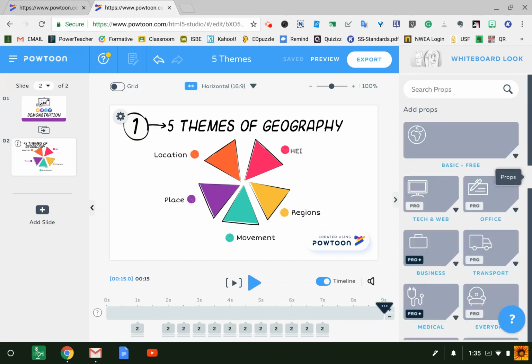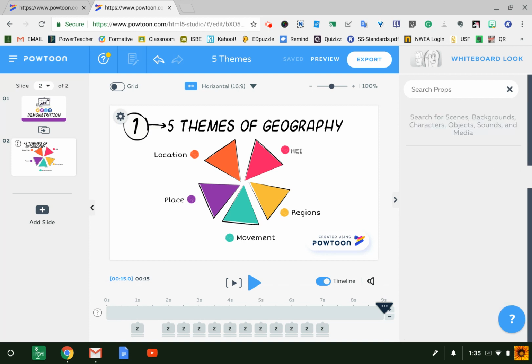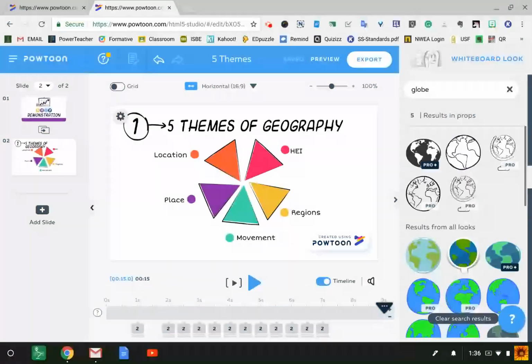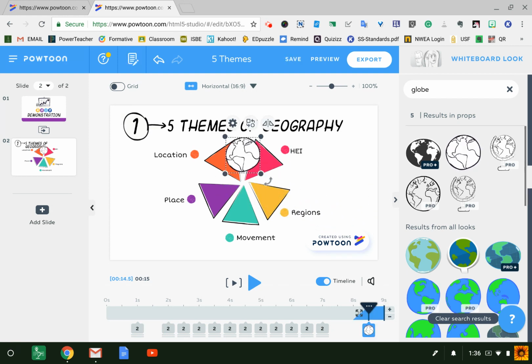I actually want my props. And I would like to add a globe here today. Usually it brings over a whole little bar here on the side, and it gives you the option to add or change your background, add or change text, add props, and add other animations. So I'm looking for a free one. Anything with the pro version is the version you have to pay for. So I'm just going to grab this one. I'm going to pop it in here in the center.